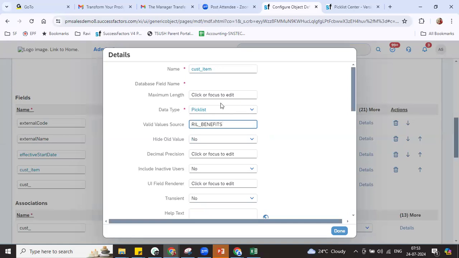Valid value source here, because we have chosen pick list, what pick list you want to choose. Now, this is the ID of the pick list. Okay. Similarly, if you have chosen foundation object, you need to give ID of the foundation object, not the label of the object. It is the ID of the object.